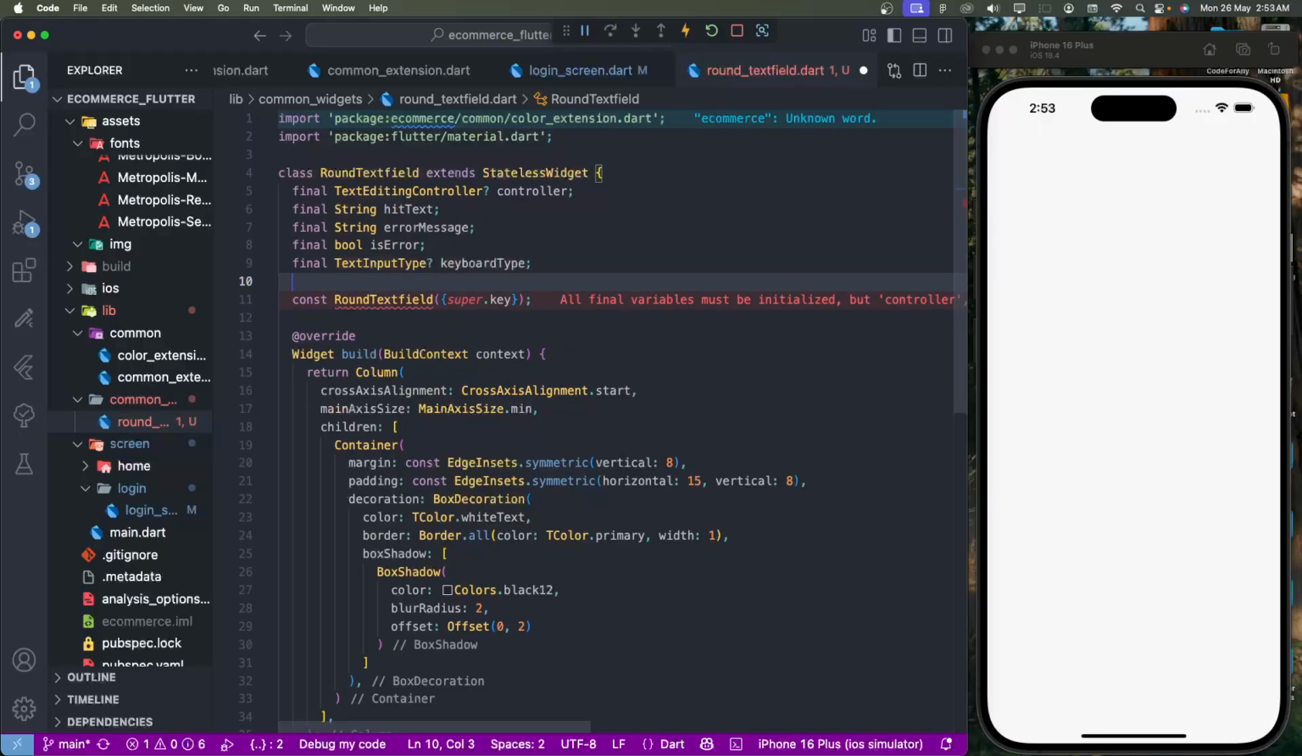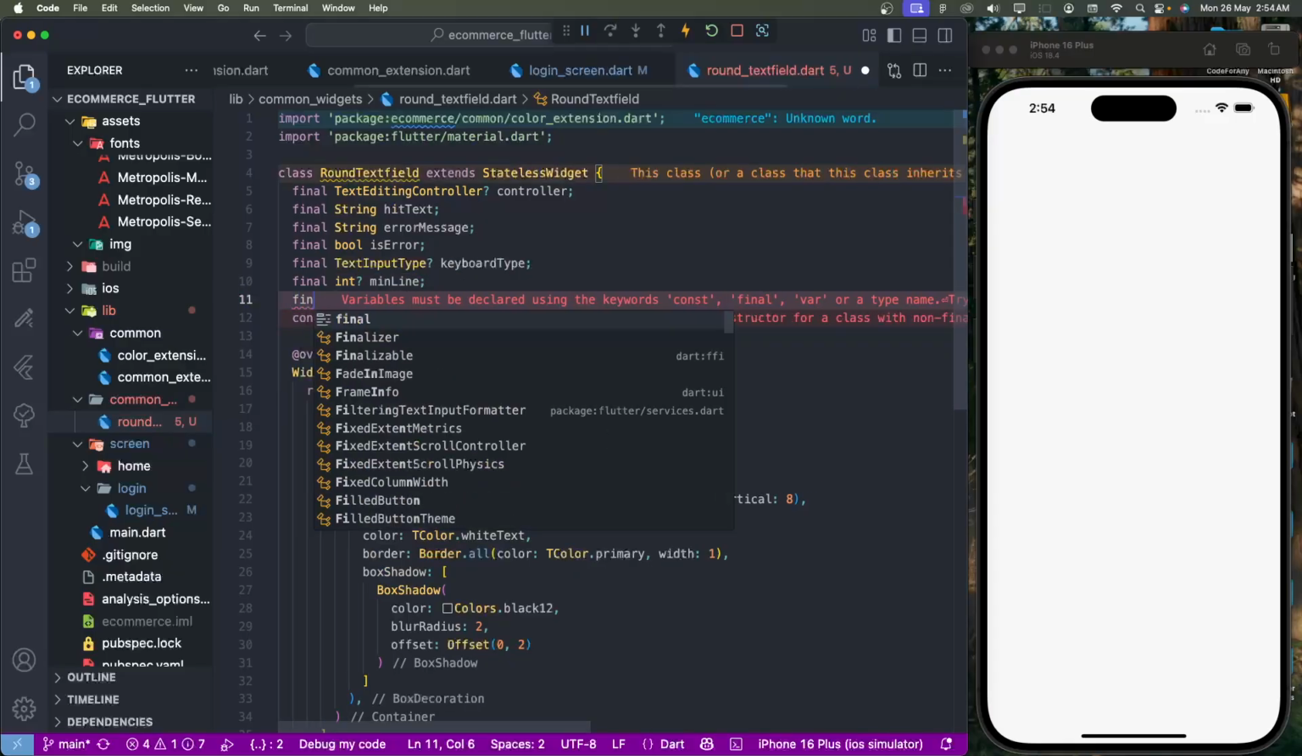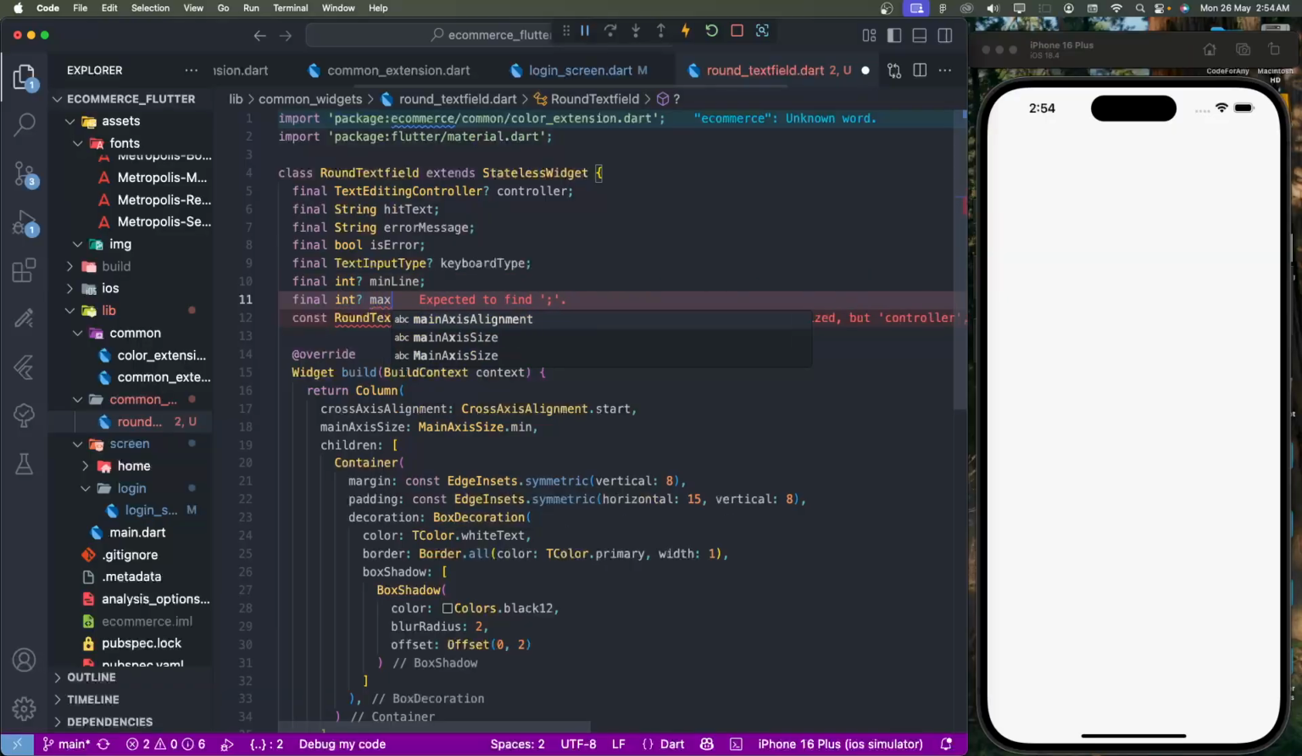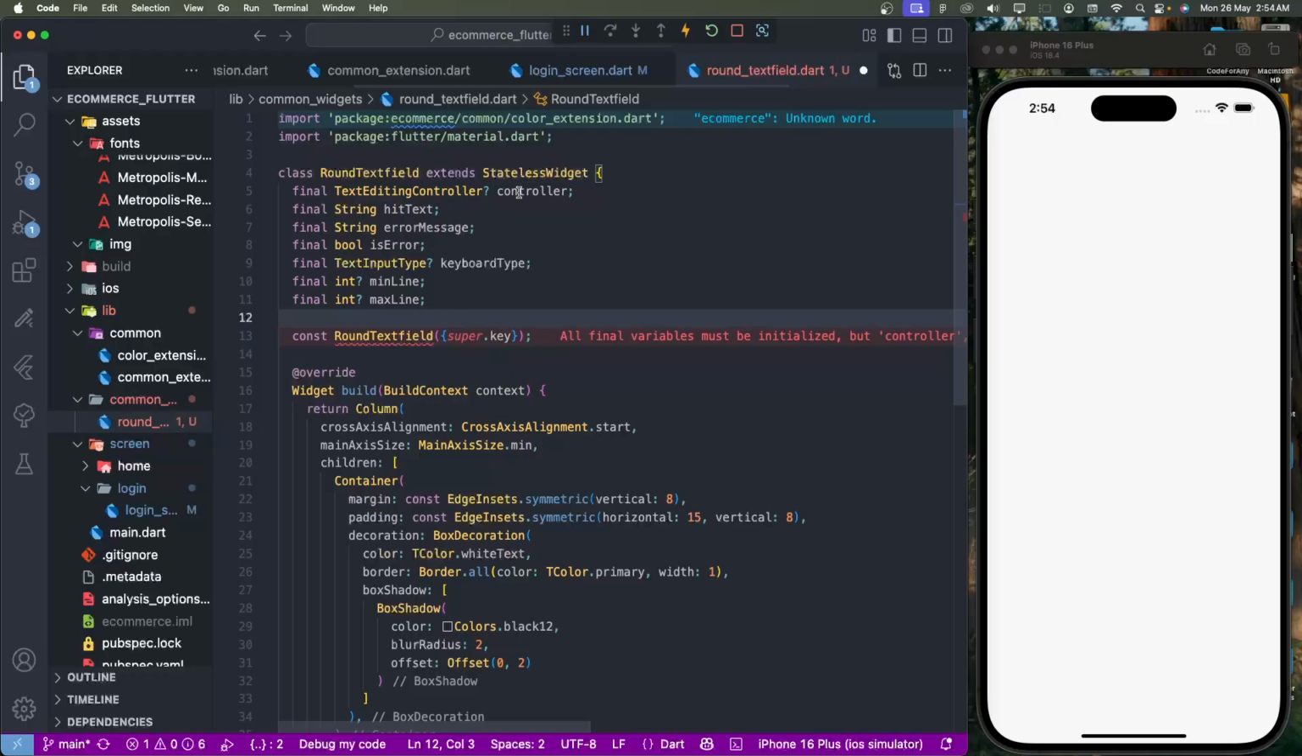Then minimum lines and maximum lines, which we also declare as optional. If you need multiple text lines, set the minimum and maximum, also to manage the line numbers of this text field. We declare and add all these parameters.